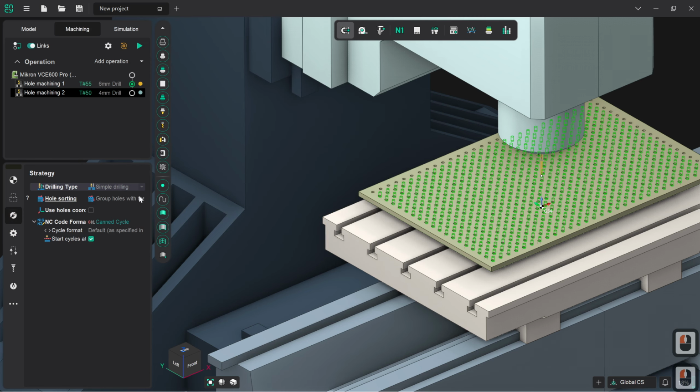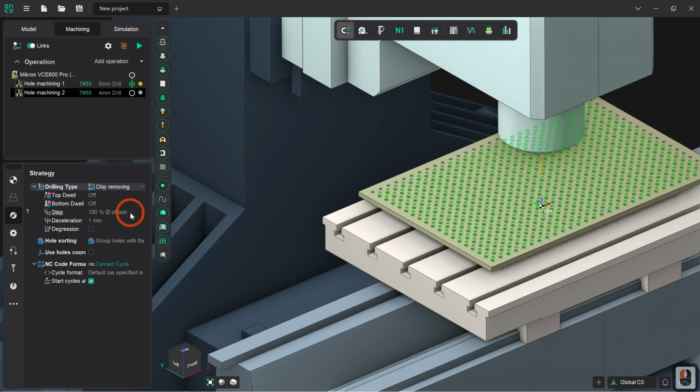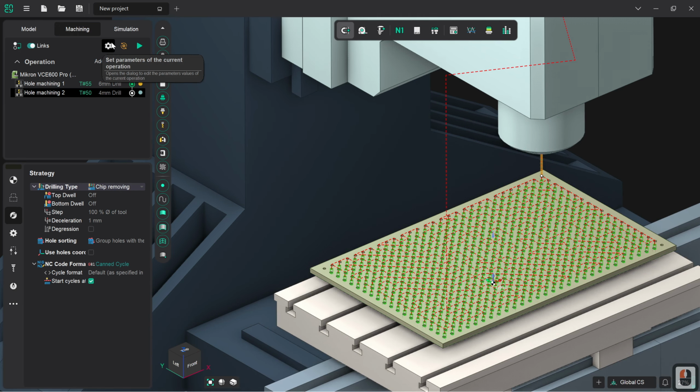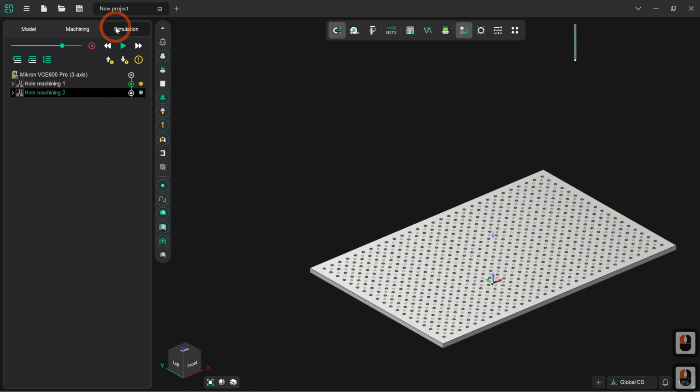Now again, we're going to go with chip removing so we don't end up with clogged up flutes on our drill. And of course, because that's stepping down 100% of the tool diameter, it means we're going to have 3 pecks this time instead of 2, because obviously 4mm into 10. And I am going to generate the toolpath. And again, it does exactly what we expect it to.